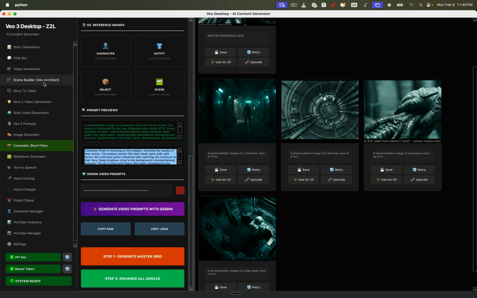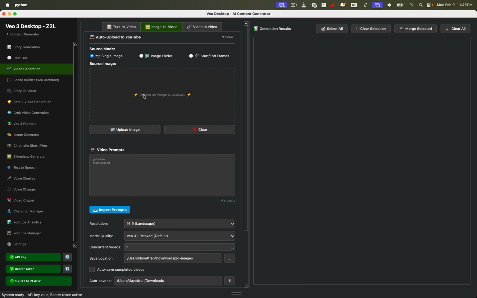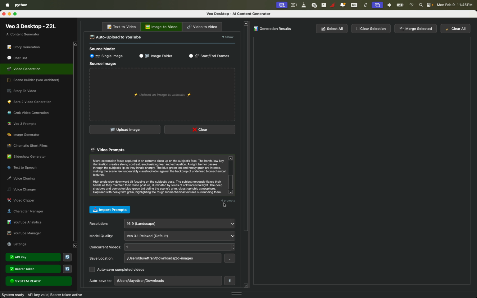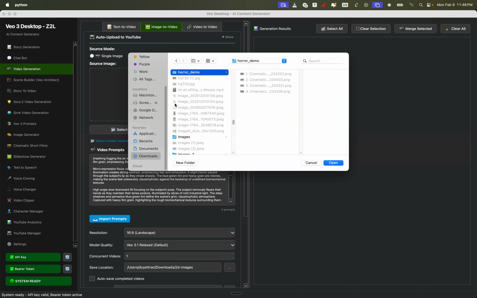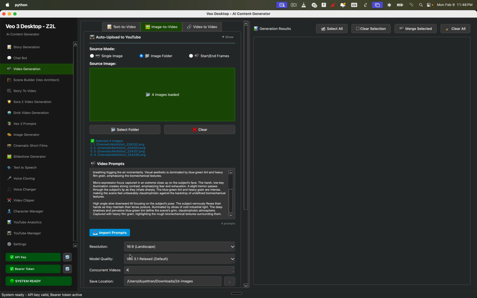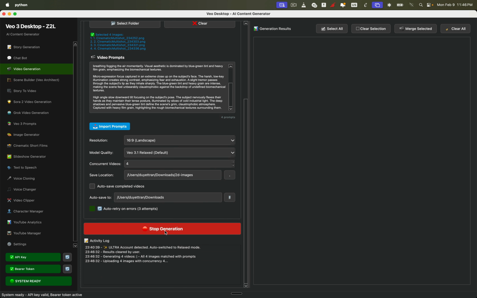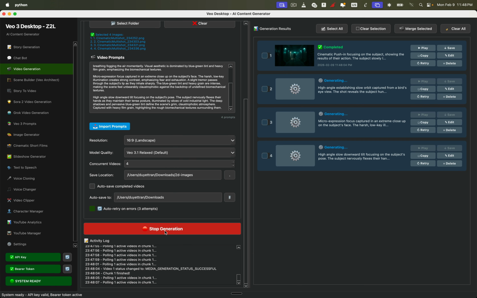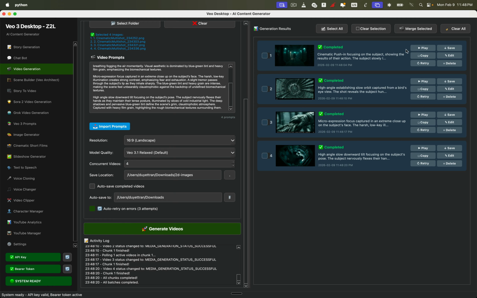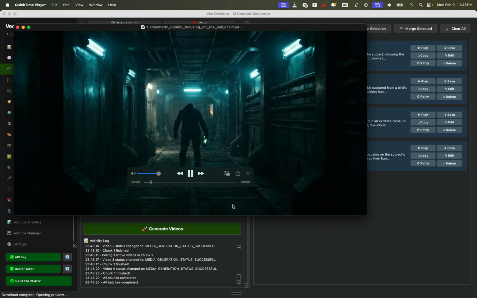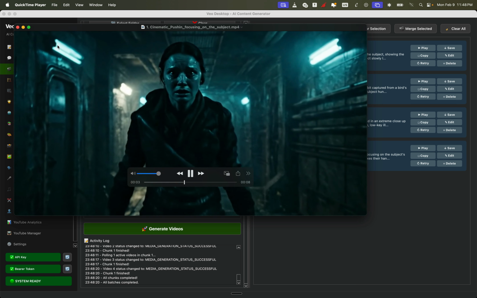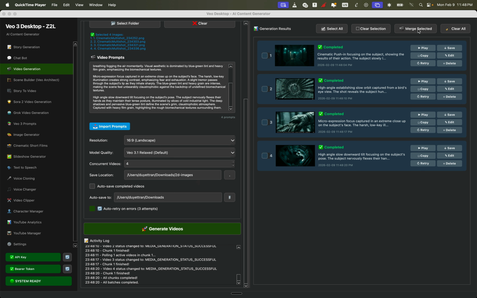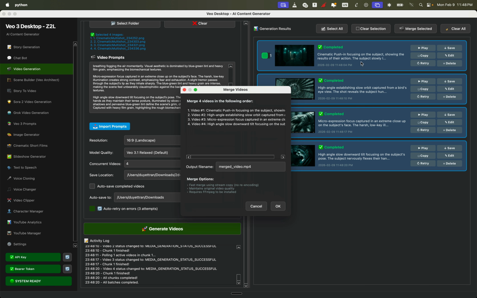Then go to the Image to Video section in Video Generation and paste the generated video prompts here. You'll see that there are separate prompts corresponding to each image. Next, select the Image folder. Choose the folder that contains the images you just generated, which are saved in automatic sequential order. Then set the number of concurrent videos. Click Generate and wait for your videos to be created. Now you can preview the videos. After reviewing them, merge all the videos together to create the final result.